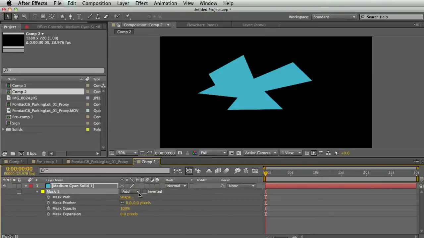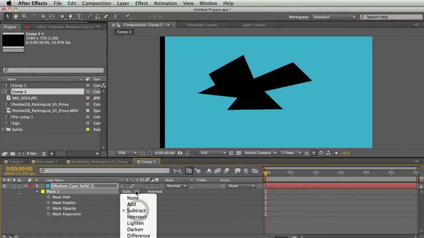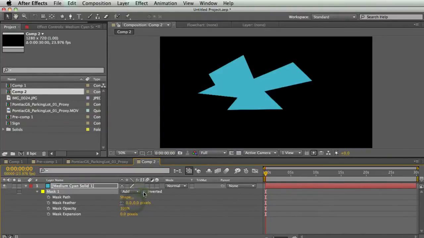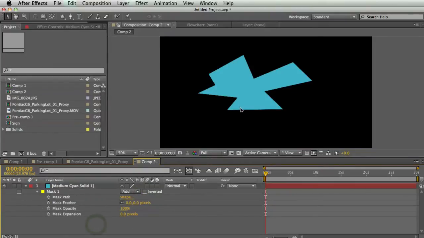And what's cool is if you have a bunch of masks and you want one mask to take a certain element out and one mask to add a certain element in, maybe they're not working right, you can actually mix and match these modes as well as the inversions. And so that's enough mask knowledge to make you dangerous. So that's all fine and dandy, but how would you use this in a real world situation?